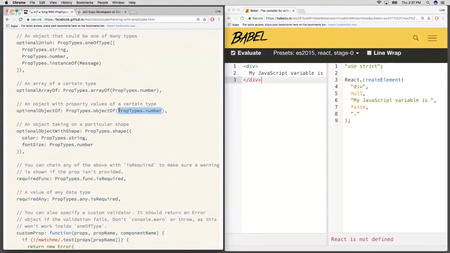An object with property values of a certain type. So I don't know if this means that all the properties have to be numbers. If you have a JSON object, and you accept only JSON objects where the type of each and every property within the JSON object is a number, then you could do something like this.